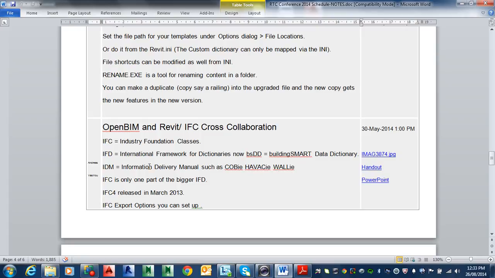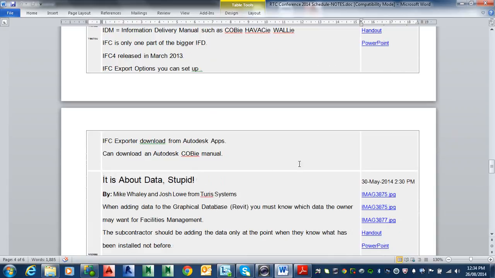Wally, and I can't even pronounce the other one. IFC is only one part of the IFD. IFC 4 was released in 2013. IFC export options you can set up. Alright, so we can download an IFC exporter from Autodesk Apps, and also the COBie manual.